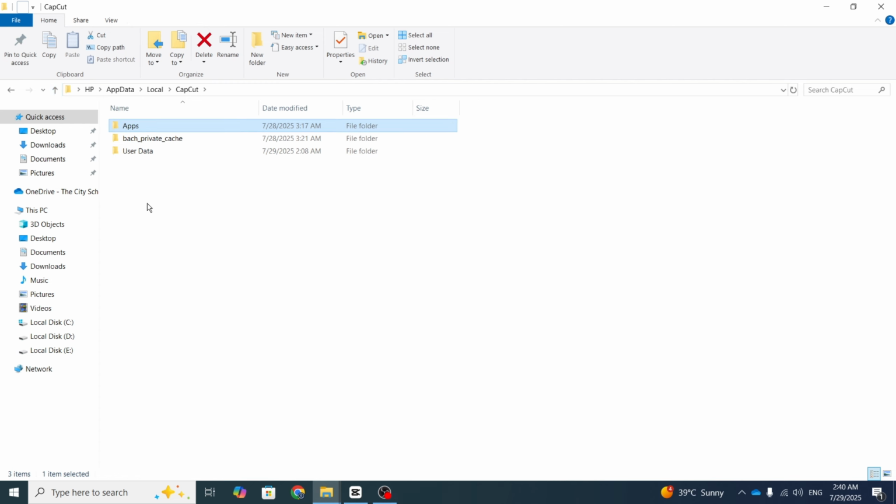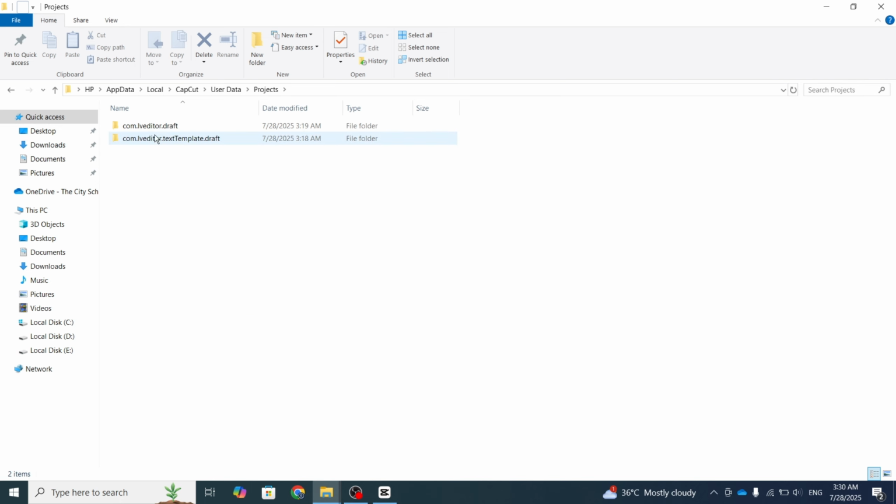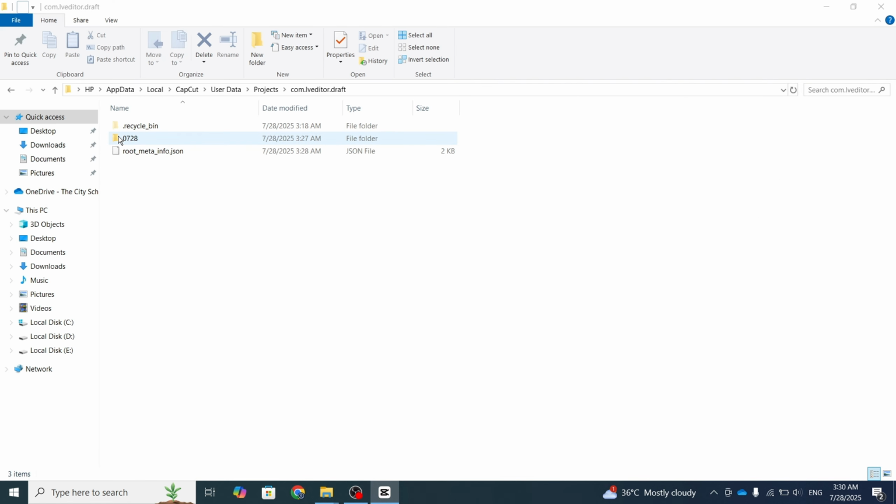Look for a folder named User Data and open it. Then, scroll down and open the Projects folder. Open the first folder, and here you will find the list of projects. To locate the exact one, return to CapCut and check the project name. In my case, the project named is 0728. Back in the Projects folder, find and open the folder named 0728.